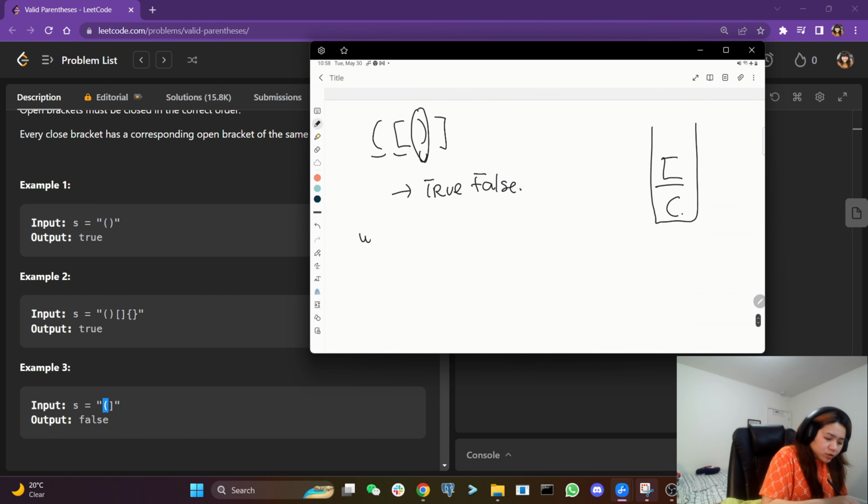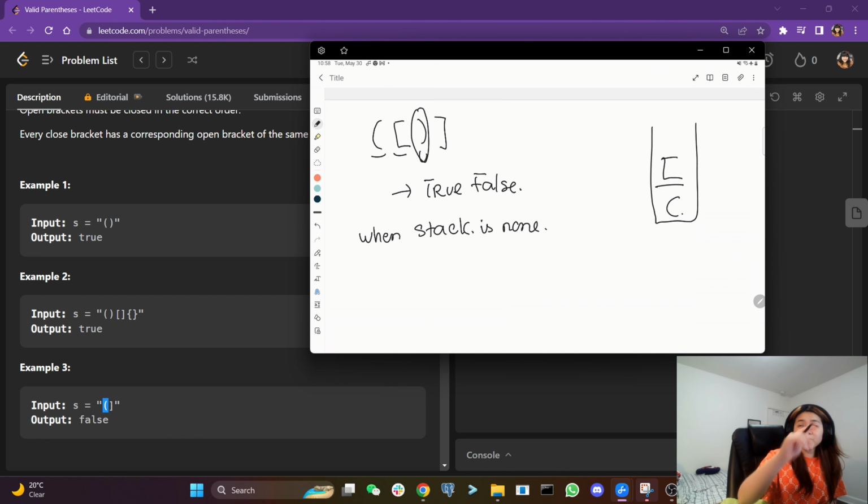And when do we also return false? It's when the stack is empty. Because we don't have anything in the stack, we have no way to track it backward. Okay, so that is good. Now we move to the code.